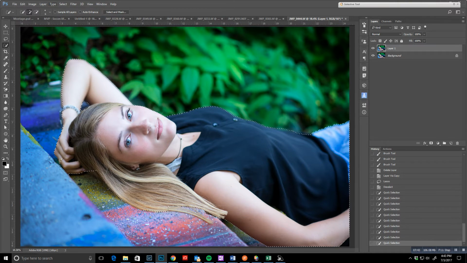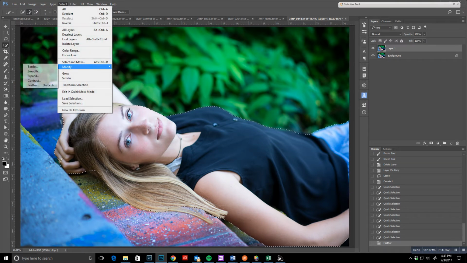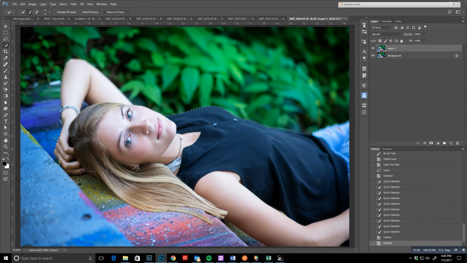there. Okay, so Shift F6. We're going to feather that to 40. Again, that depends on the size of your image. And then we're going to go select, modify, expand. We're going to modify that selection 10 pixels. Hit OK. And then hold Alt and click on your layer mask.